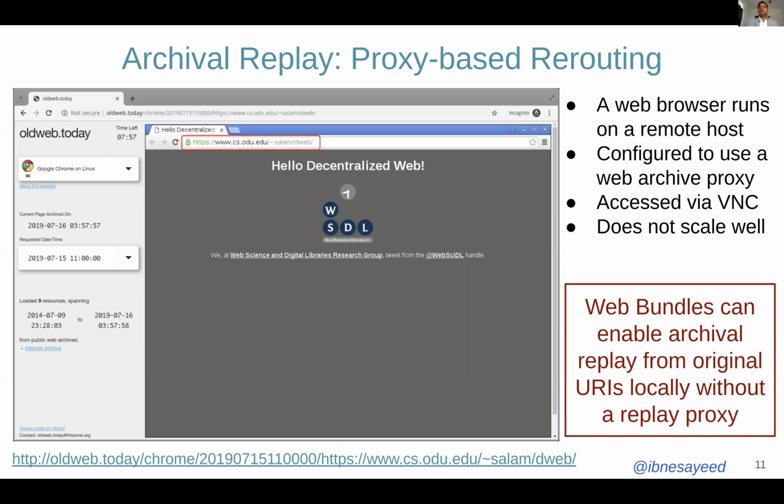The third approach of archival replay is based on proxy. And a good example of that would be Old Web Today, where the browser that is emulated inside is displaying the URL as if the page is coming from the live web, but this is actually coming from an archive. And there is a proxy behind the scene that takes care of necessary negotiation. And this is the kind of replay we would like for the web bundles to enable without necessarily setting up a proxy.